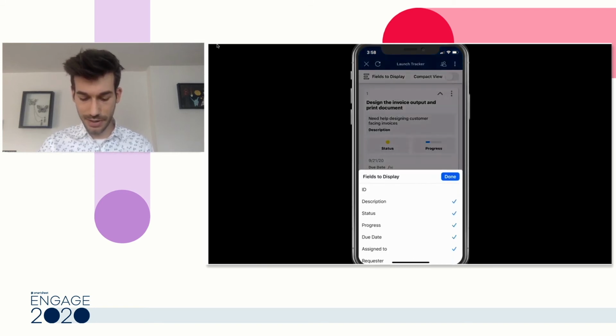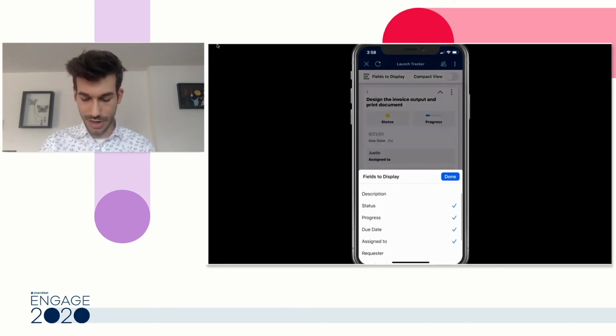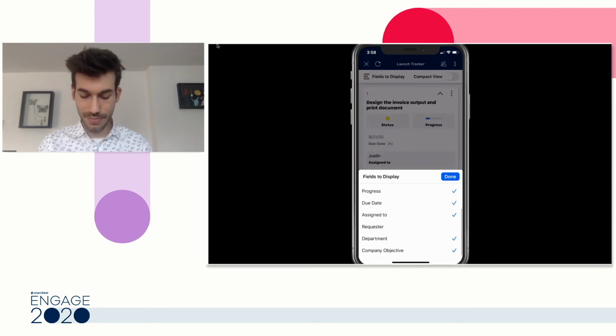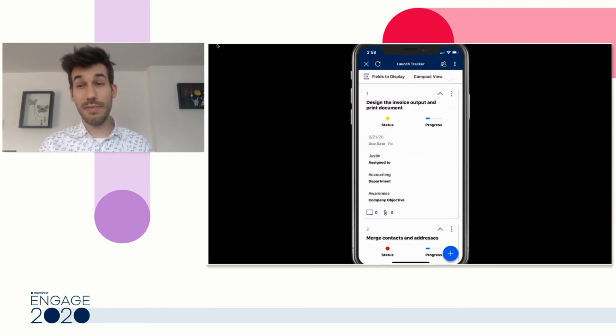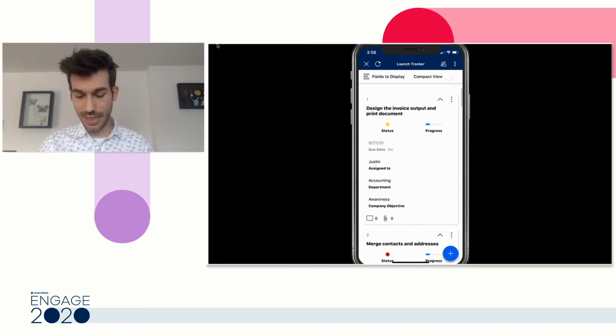And let's just say I don't want to see the description anymore, but I do want to see the department. I can tap that and it automatically updates. And so it's just sitting right there.